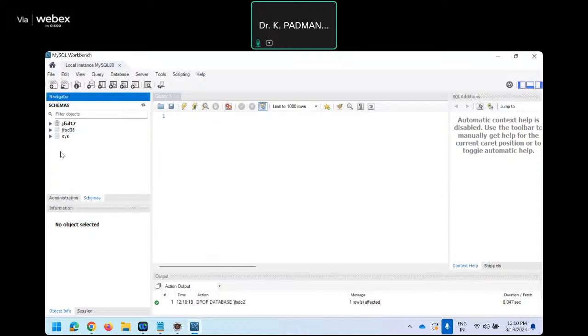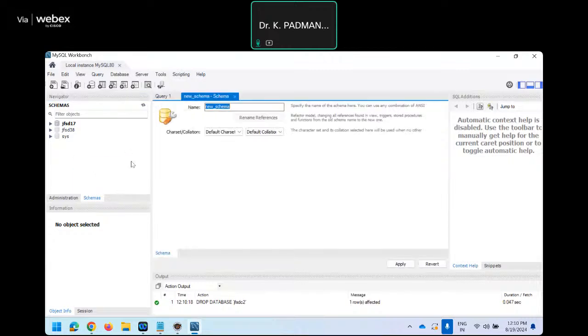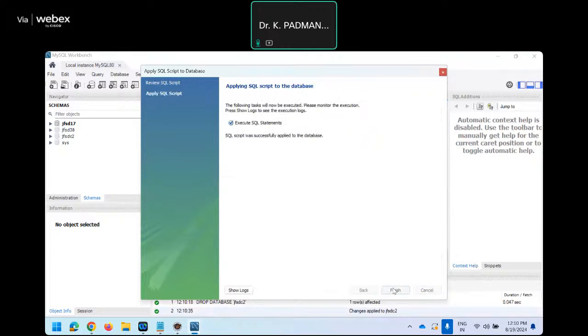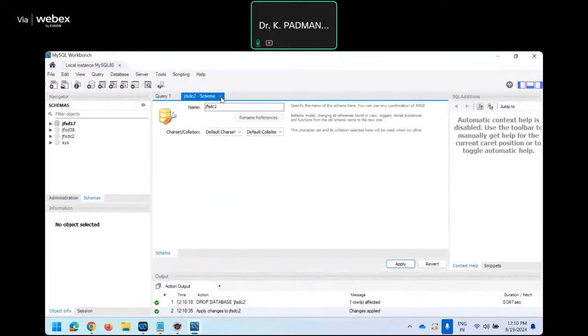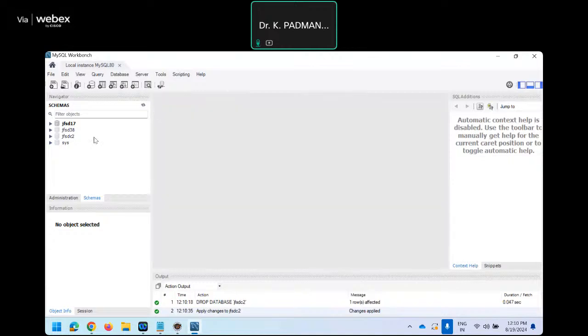Okay. So if you are not having a database in your MySQL database, you can create a new database. So right click here and use the option create schema. Let me give the database name as JFSD CLUSTER-2. Then apply, finish. Now you are able to see the database in the list. So this is the database just now I created. My database name is JFSD CLUSTER-2.